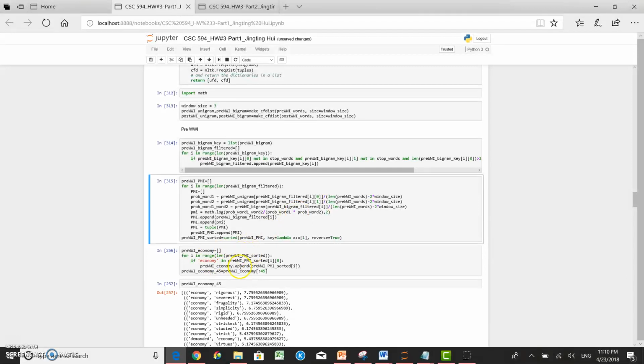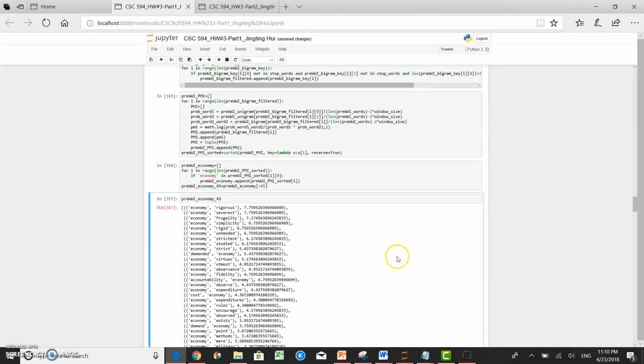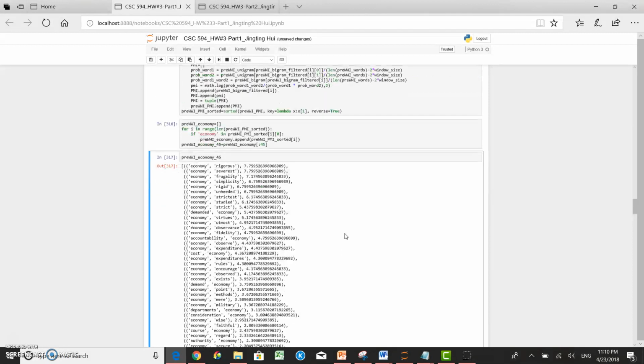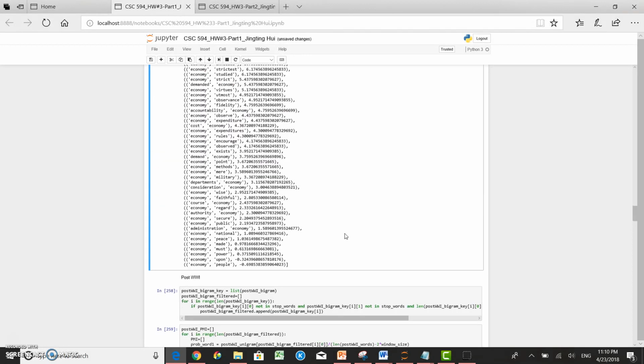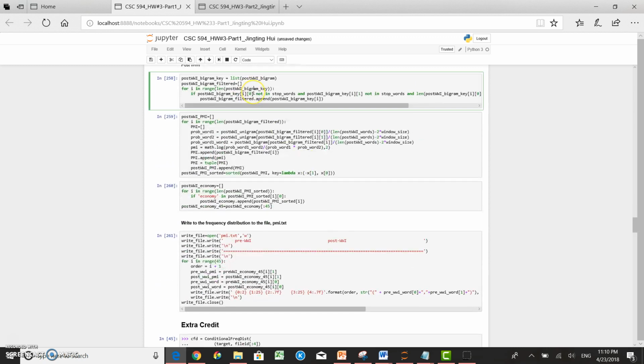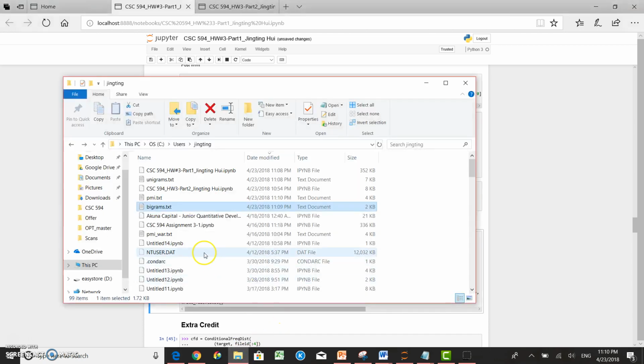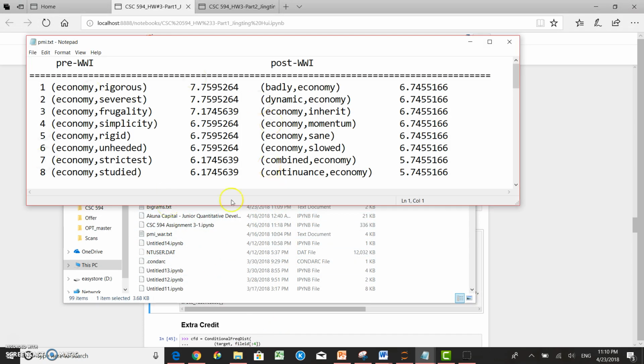And then here's the code I'm going to use to filter and only include the bigrams that include the word economy. And here's the quick view of the top 45 bigrams containing economy with the highest PMI scores. Similar process for the post-World War I. And then here is the text printout for the PMI score. And here's the quick view.